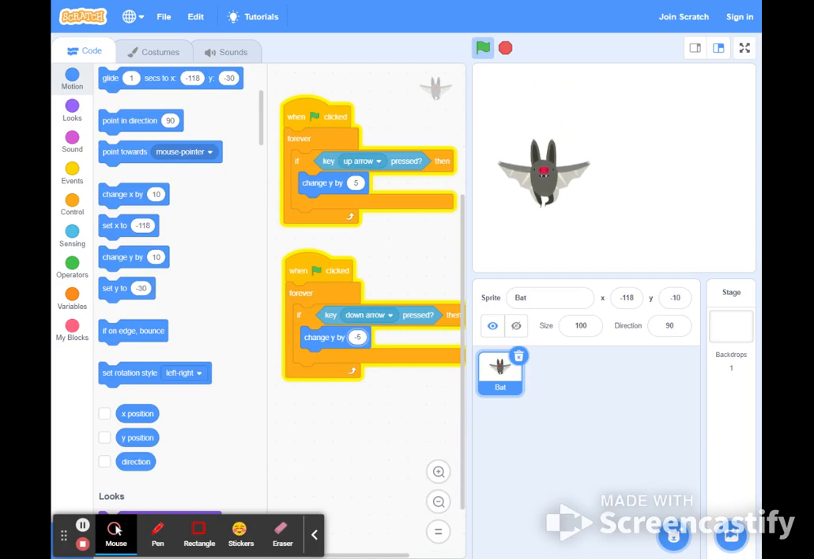It's going up and down. When you press the up arrow key on your keyboard, it's going to go up, and when you press the down arrow key, it's going to go down. So actually, on the y-axis, if you have a positive number, it's going to go up, and a negative number, it's going to go down. So that's how it works.